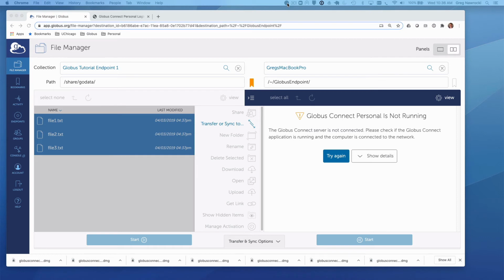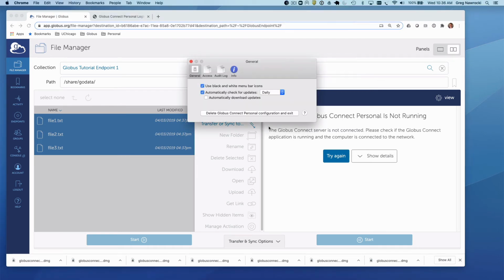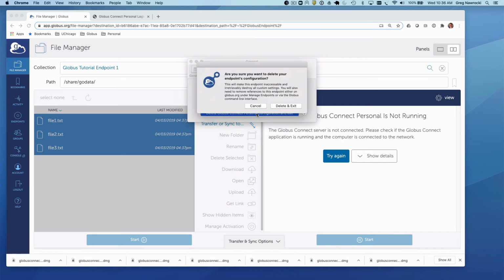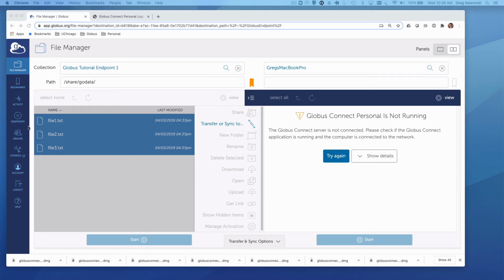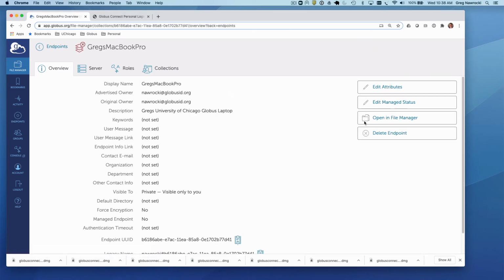In the case of macOS, in the application running in the toolbar, the Preferences menu here, delete Globus Connect Personal and exit, you'll also have to confirm that action. It's also good practice to delete that endpoint in the web app as well.